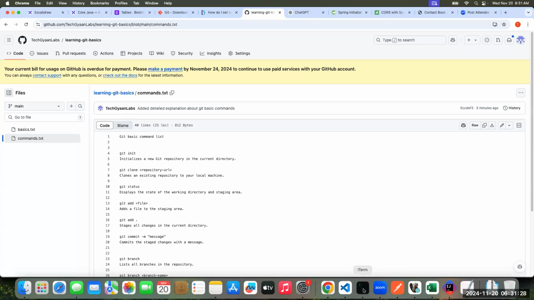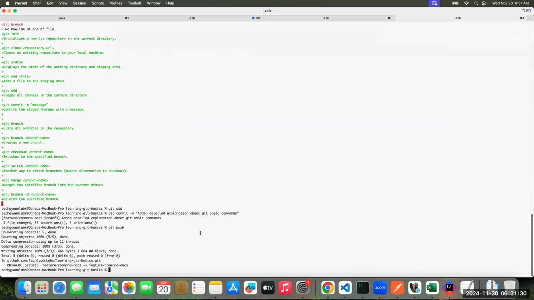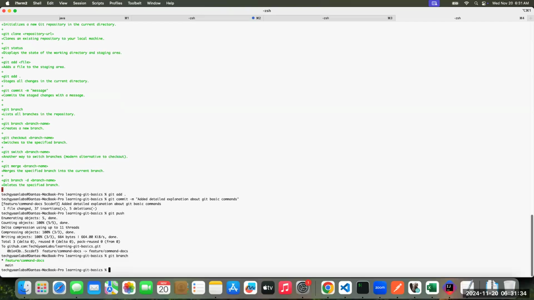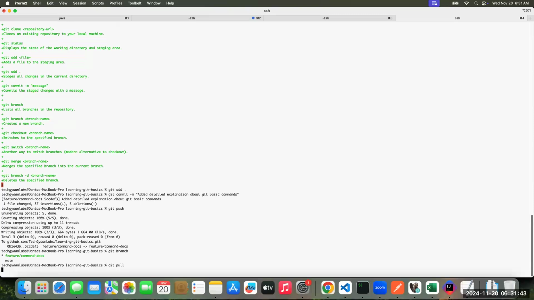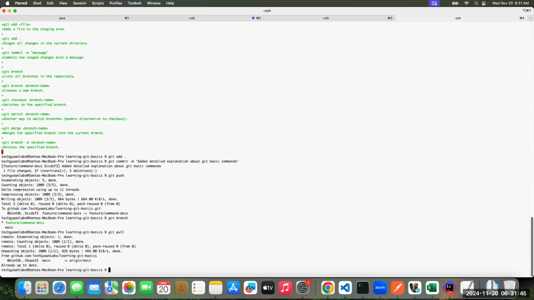Cool. Now here, if I say git branch, I am currently in the feature branch. If there is any update and you want to get that, git pull, and you will get everything up to date, or the main branch is going to be updated here. Here it is saying that github.com origin main has been updated and already up to date. It is saying that in the current branch.